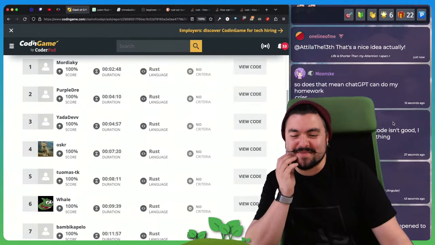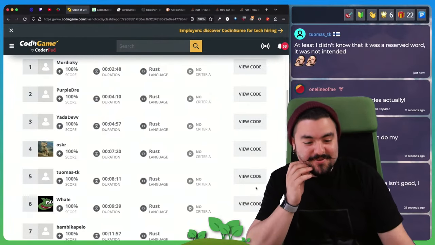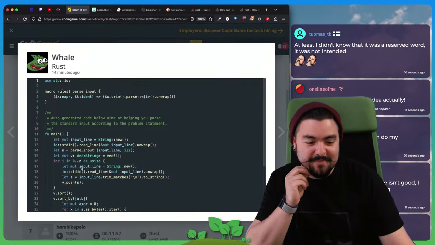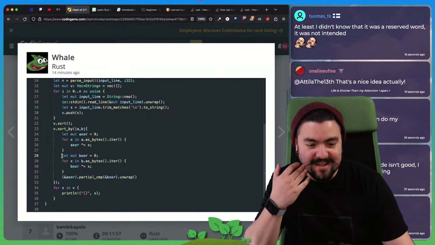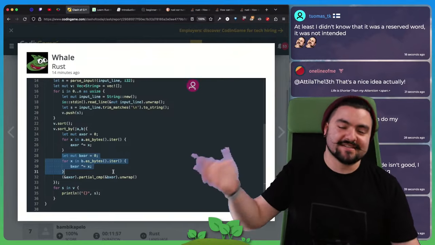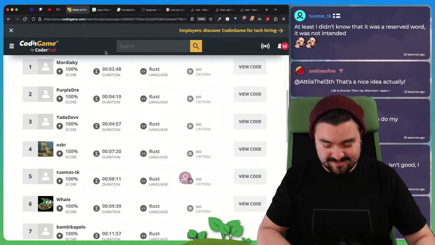I didn't know any Rust, so my code isn't good. I had to Google everything. Yeah, I had to Google everything too, but I just got caught up on trying to reduce a list using exclusive or. If I would have just written it this way, which makes a lot of sense, I would have been fine. All right, that was fun.